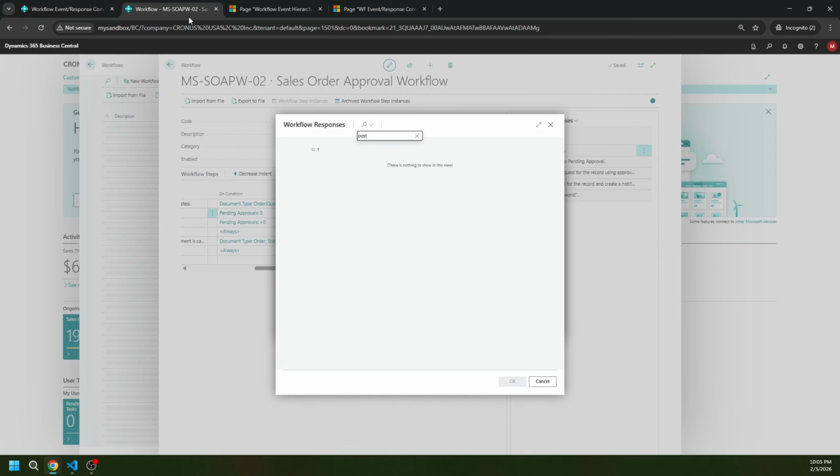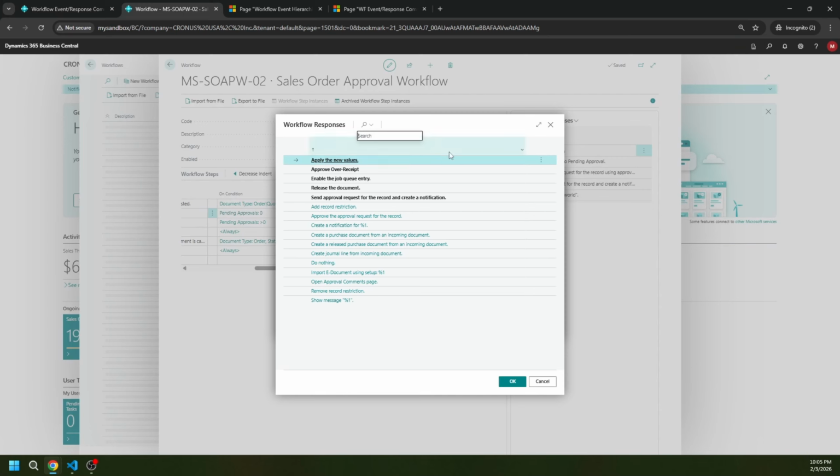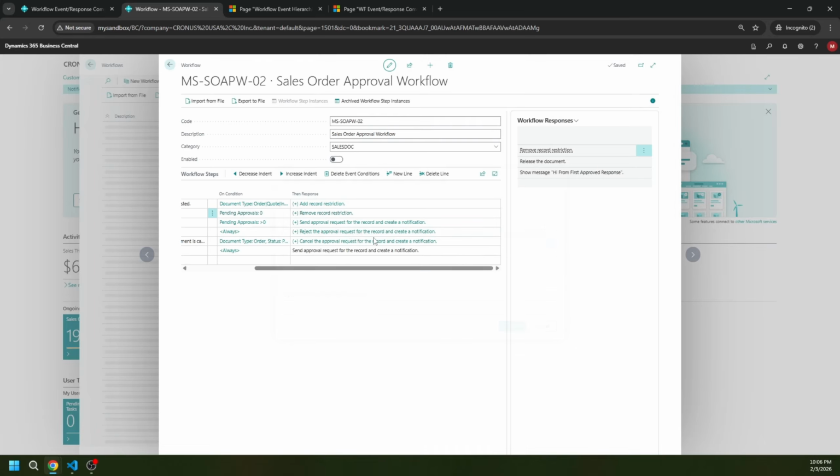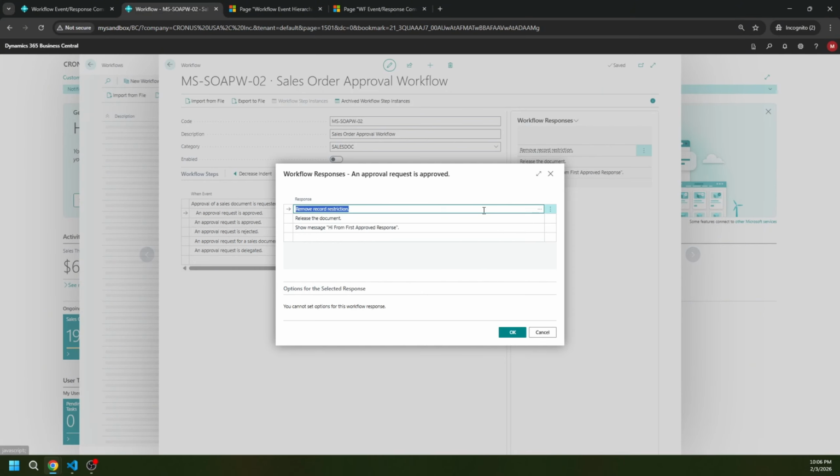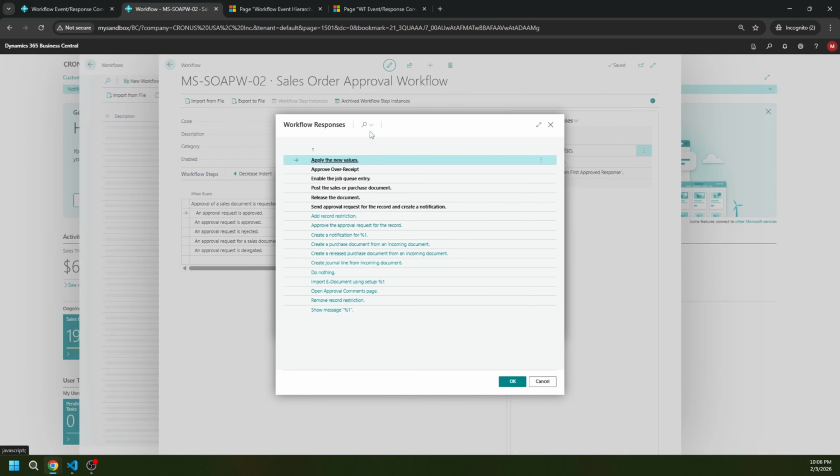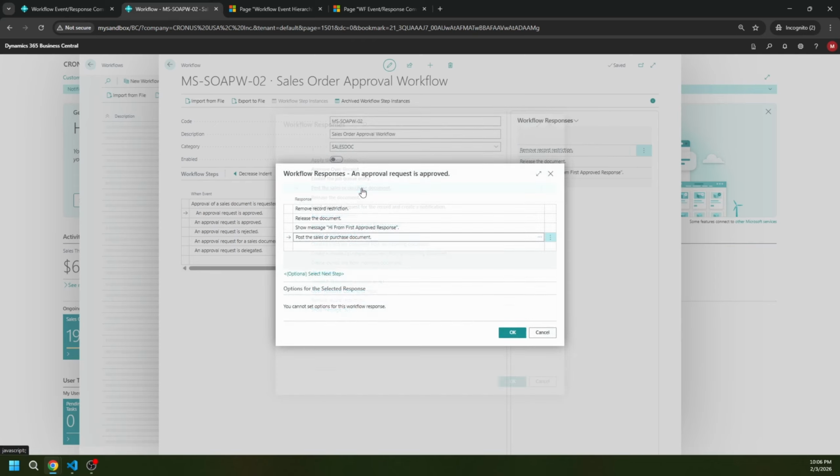if I check it here, then close this one, then open again, post the sales or purchase document.